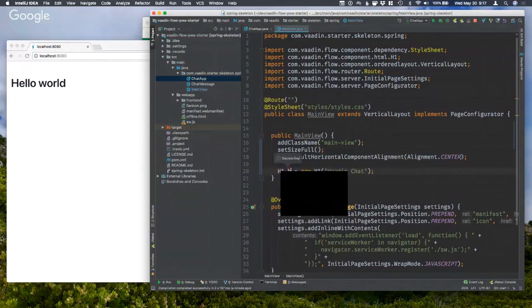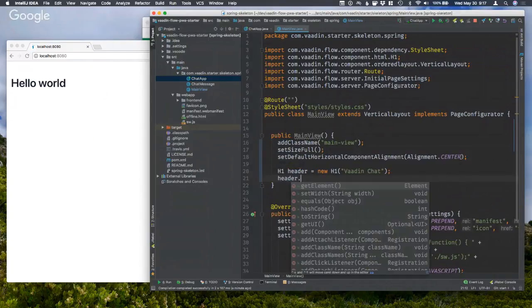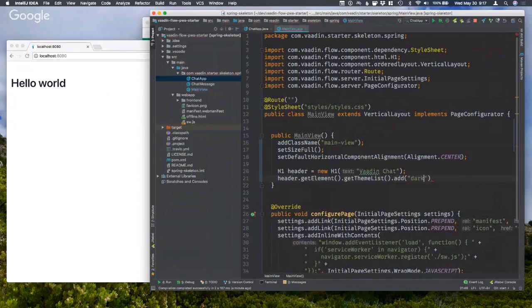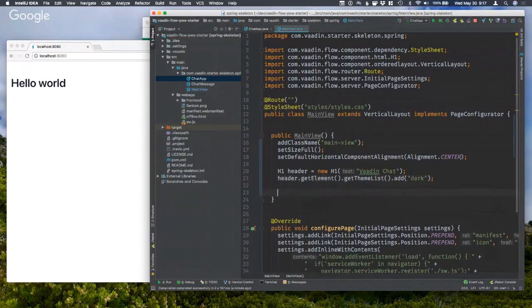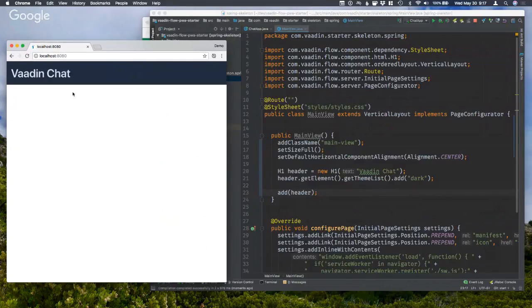Call this header. For the header, we're going to use this theme-ability layer that I just mentioned. So we're going to call get element theme list, and we're going to add the dark variant to it. And then we're going to add this H1 header tag to our browser, or to the main layout here. Build this, just to make sure that everything is working. Spring Boot DevTools should hopefully pick up the change, and we get the header here.